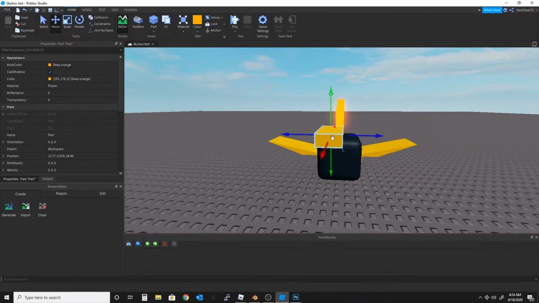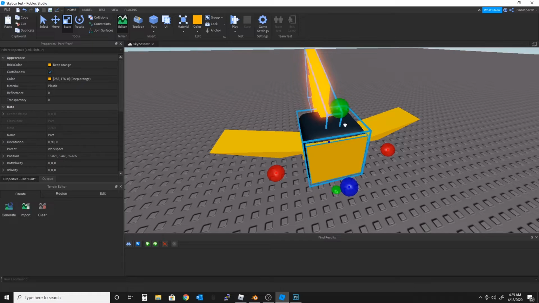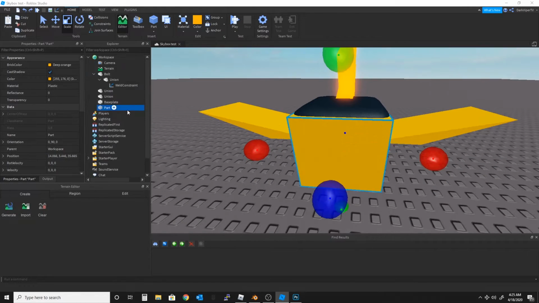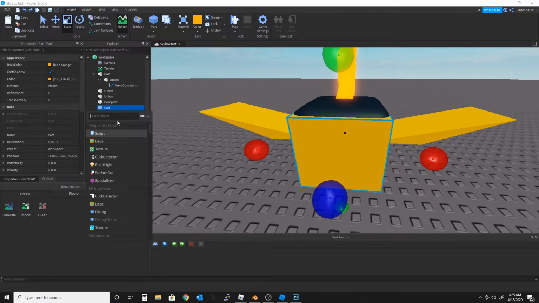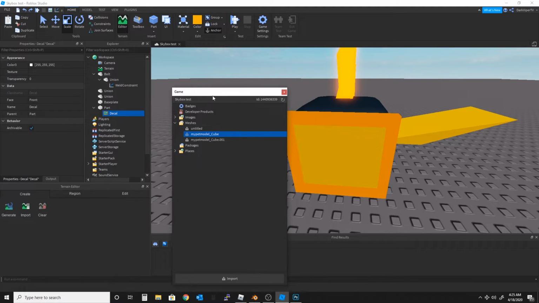I'm going to go ahead and move this part in. I'm going to put it so it's square on the face. And we're going to get this squared away. Now we're going to add a decal to this part, and we'll set it transparent after. Just make sure it's on the correct face. So just make sure it's on the correct part.